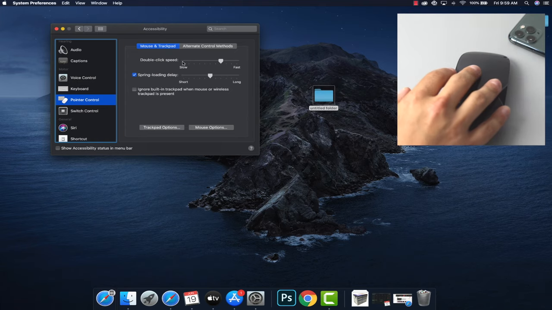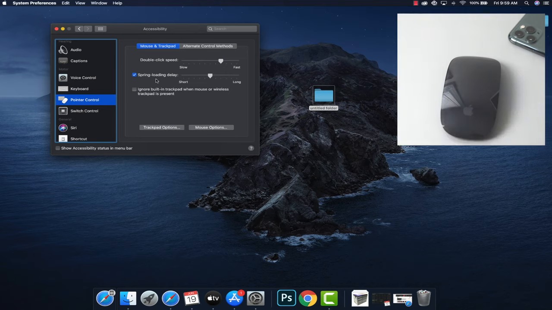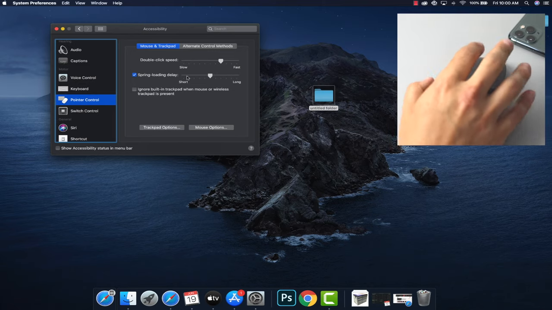The spring loading delay, I don't really touch this. It's basically going to use the slider to specify how long or how short an item has to be over a folder before the folder opens. I'm not even going to get into that. If you need it, you'll know.